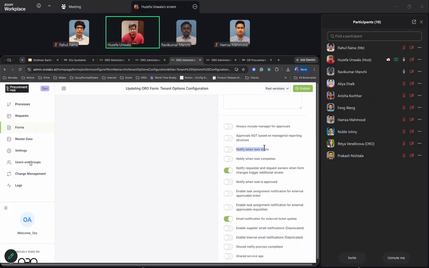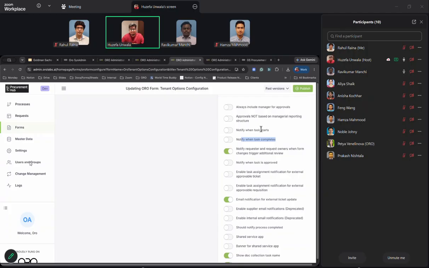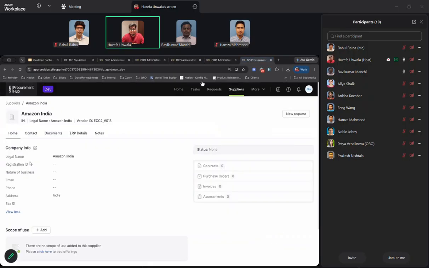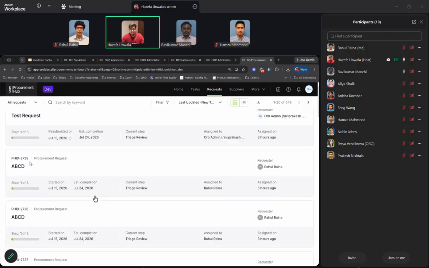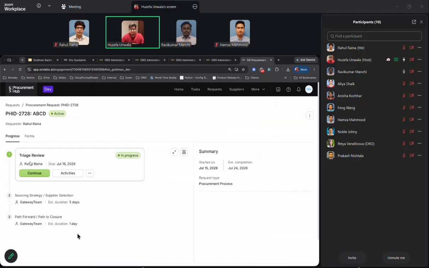Apart from that, you have these toggles where you can send notifications when the task starts or when it completes. These are notifications sent to the requester. So what does task start mean? Let's say I'm a requester. I created a request and submitted it. Now the request has been sent for procurement review, for example. When the procurement reviewer accesses that request, on a request level, you'll see this button, basically start originally, when they first access this.